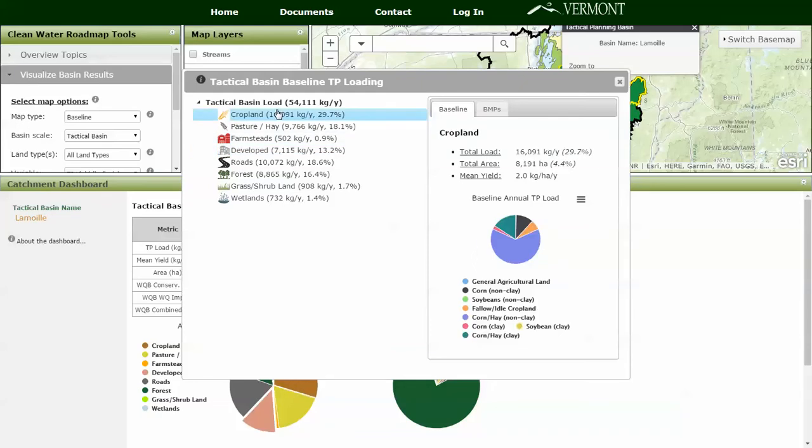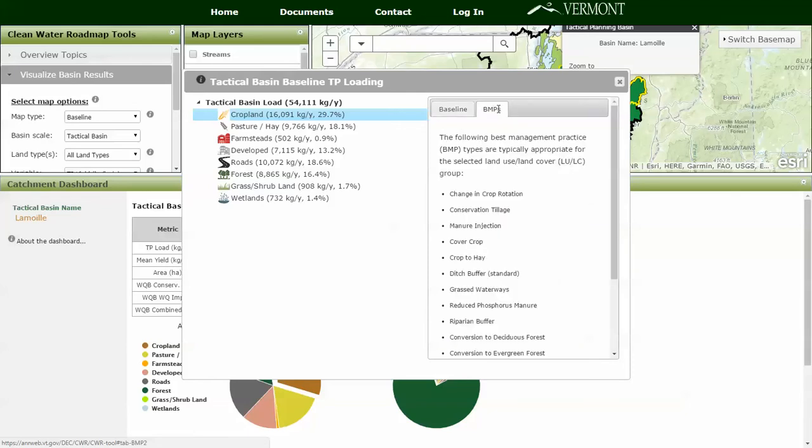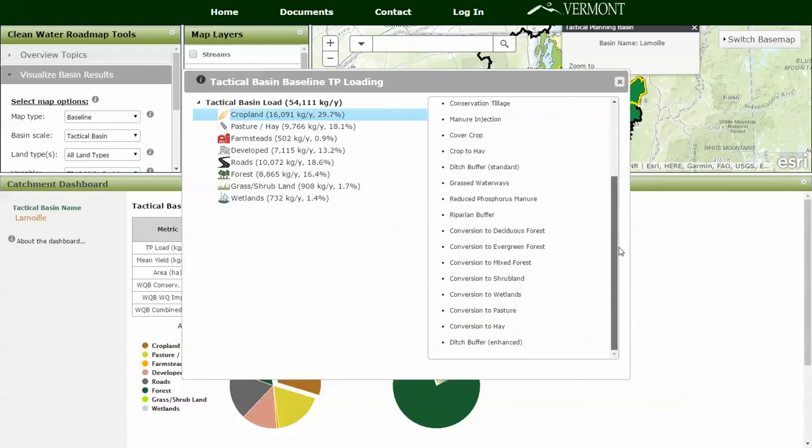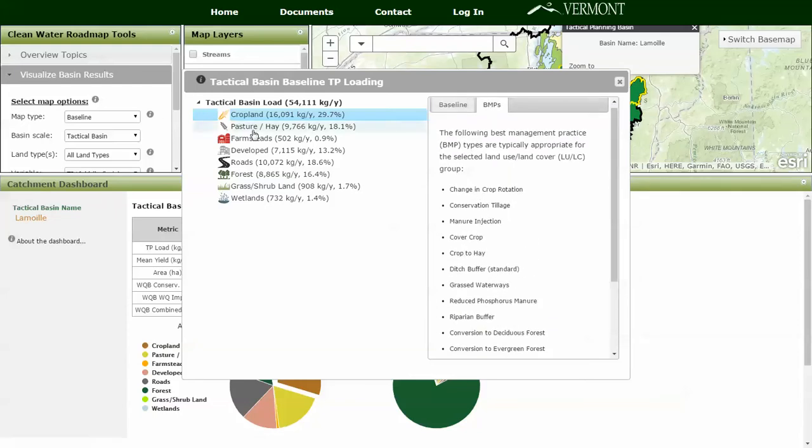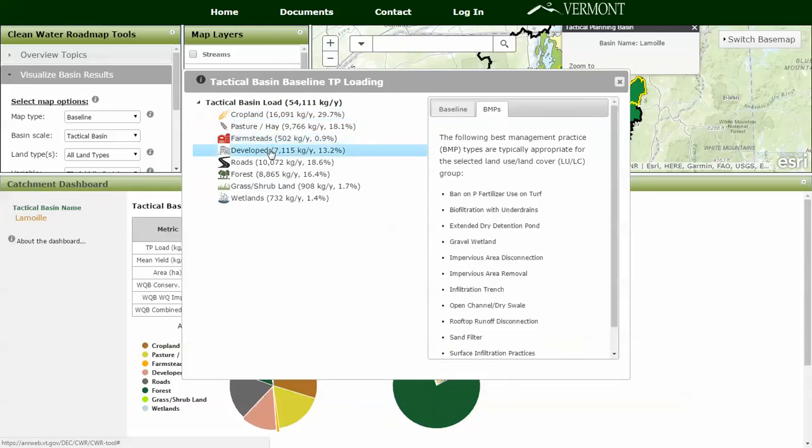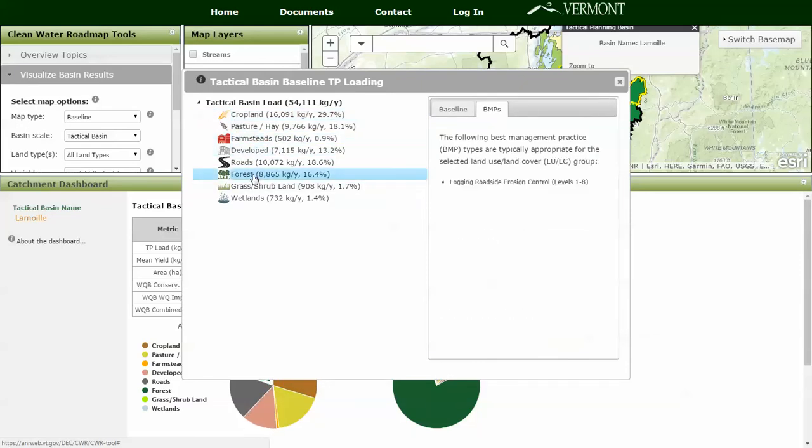Okay, back to cropland for a second. And there's one more thing I want to mention, and that is that there's a tab here that says BMPs. And if we click on that, this tells you the best management practices that are typically appropriate for the land use land cover group that we've selected. And so there's a list. It's just a list. If we go to farmsteads, if we go to developed, if we go to forest, and so this is a nice, convenient inventory, if you weren't familiar with them, of the best management practices.